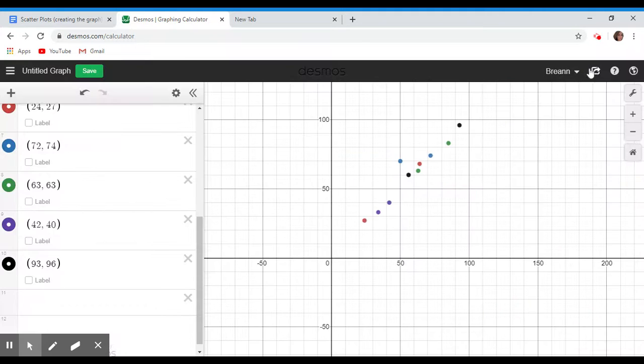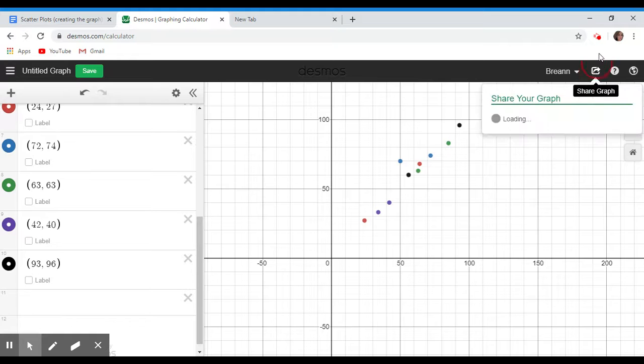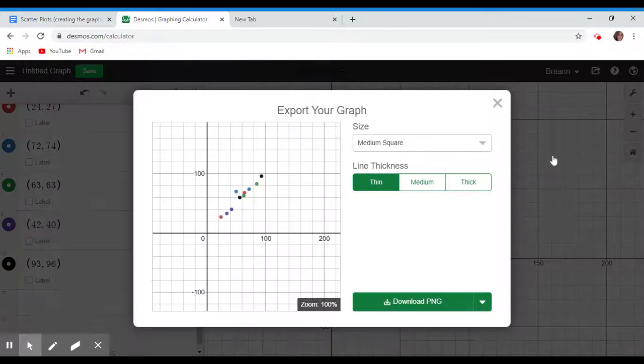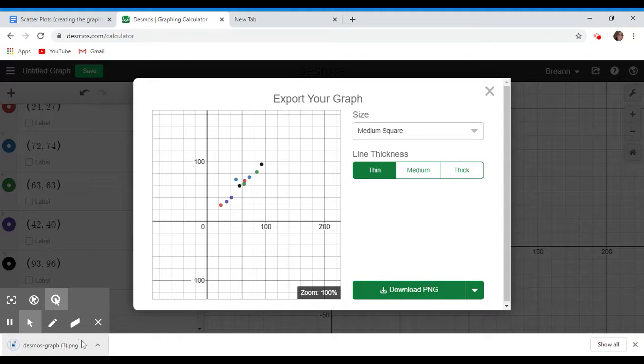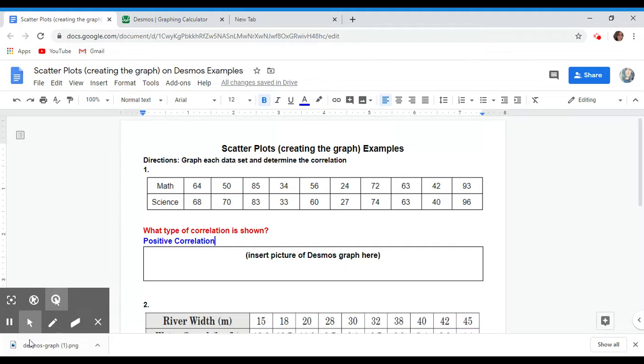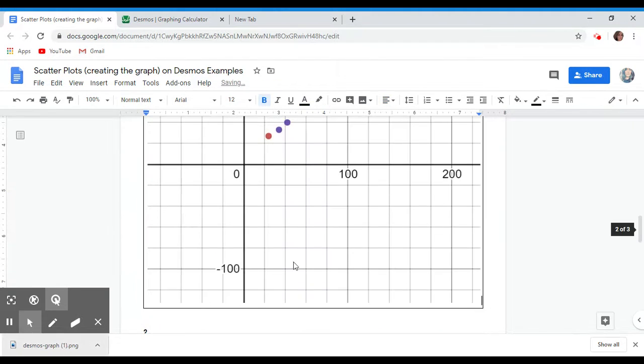So you're going to, again, go to this little arrow that's popping out of a square for share graph, export image, and what it's going to do, you're going to choose download. So it's going to pop up down here as a download, and you're going to go back to the Google document and you just click and drag.